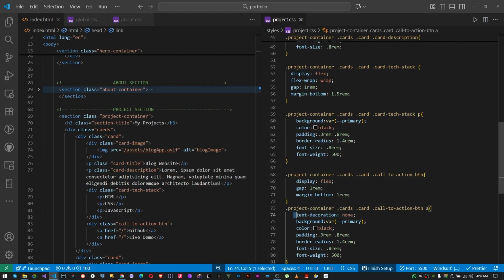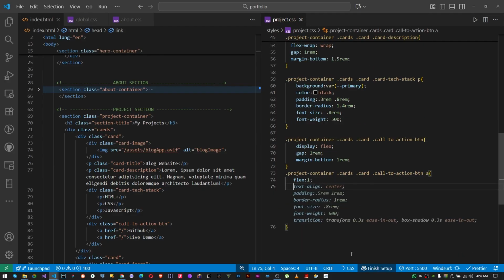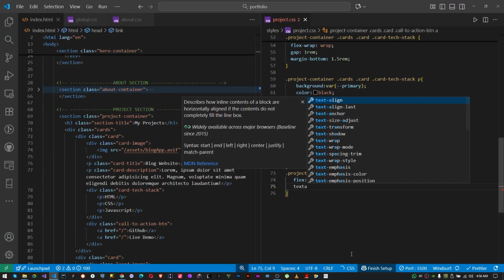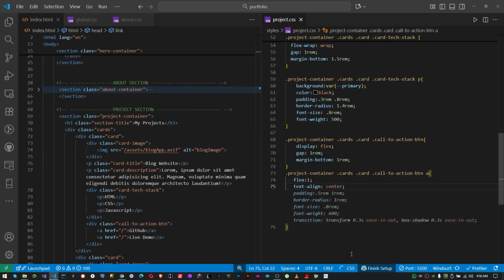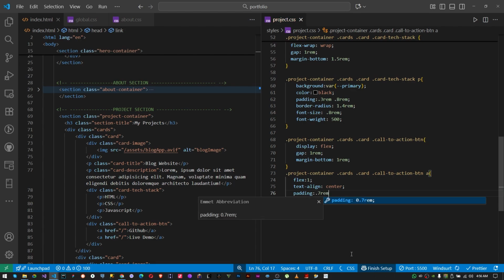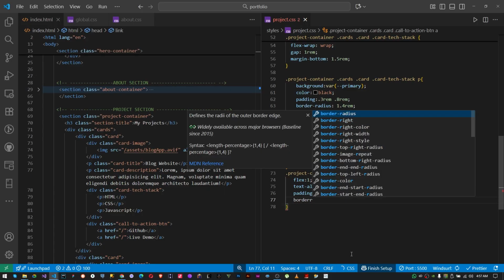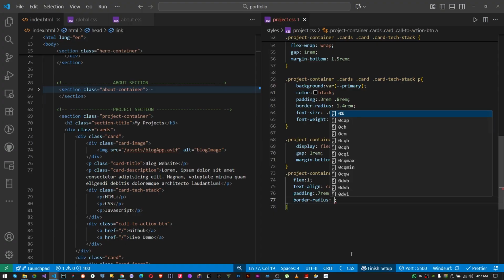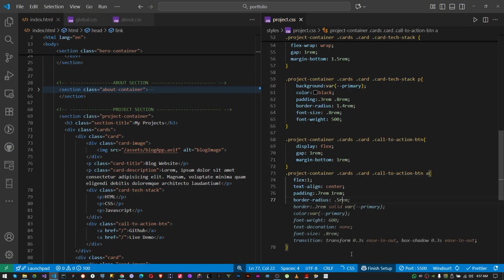And now let me get the A tag. Let's say flex 1, text align center, padding also 0.7 rem, 1 rem, border radius going to be 0.5 rem.